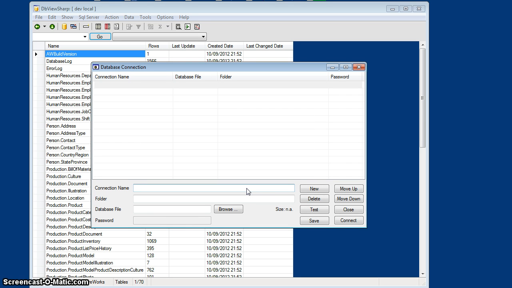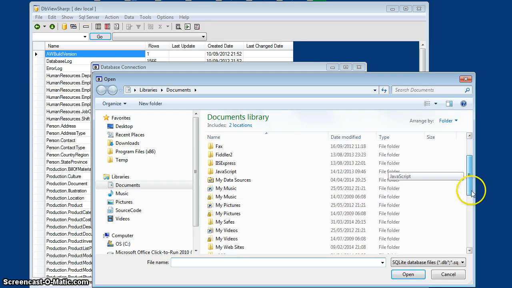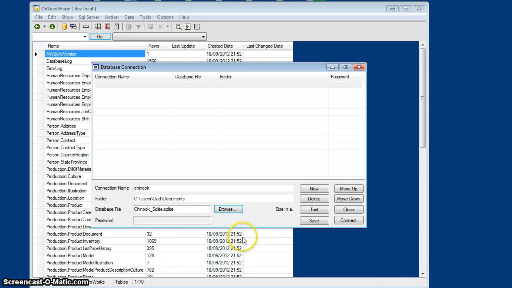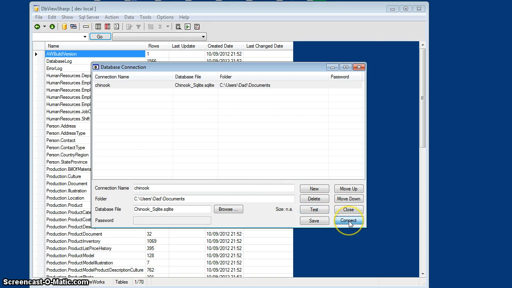Again, choose your connection. I'm going to use the Chinook database. This is an open source sample database, also available on Codeplex. As it's a file we're going to connect to, we can browse to that. Once again, we'll save that, test it, and connect.